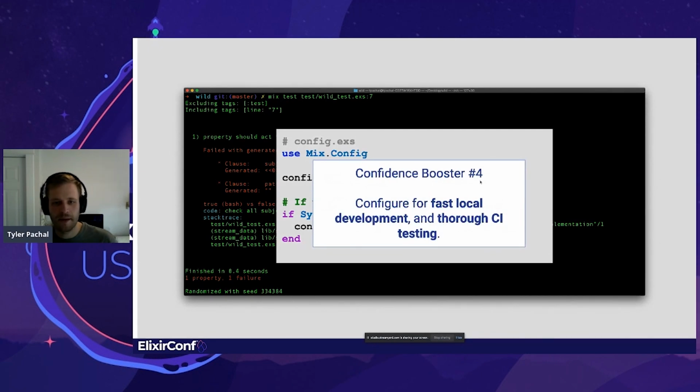And that's my next tip. You can configure for fast local development. So maybe do 10 or 100 iterations of each test locally. But then on CI, push it up to 1,000, 100,000, 1,000,000, whatever is appropriate. That way it will take longer there, but be very thorough, and be very fast locally.